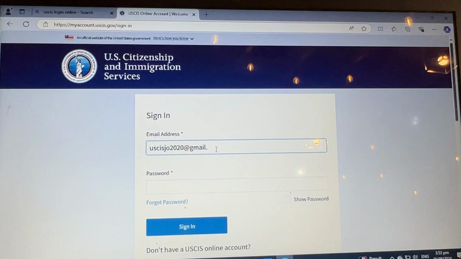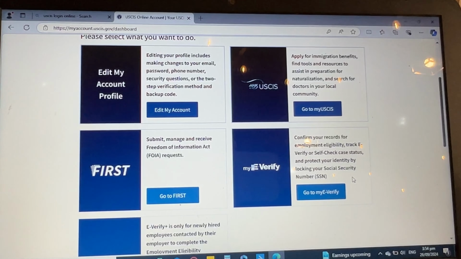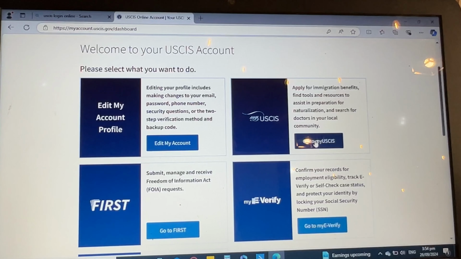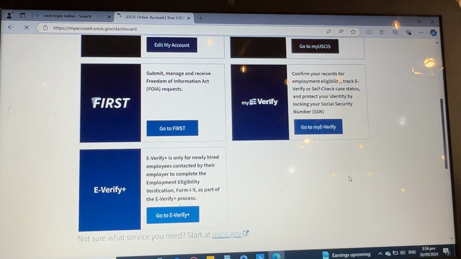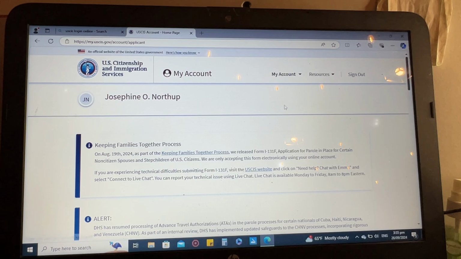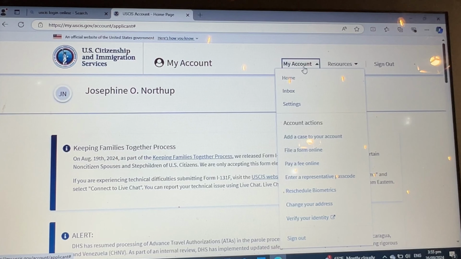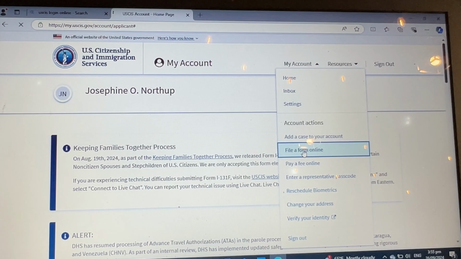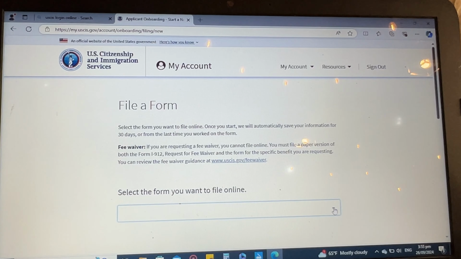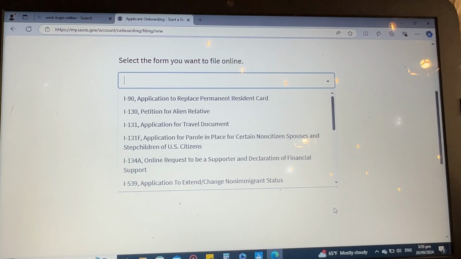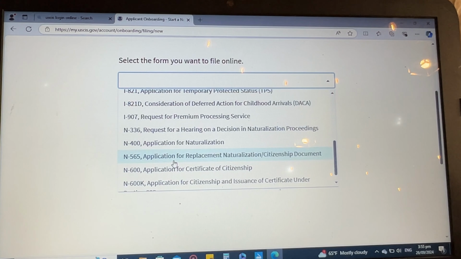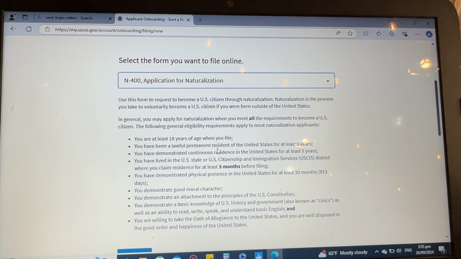Okay, now I'm going to use my USCIS account. Once we sign in right here, it will bring you to this page. Welcome to USCIS account. At this part, I'm going to click Go to my USCIS. Then we will see the dashboard, your home account. If you click My Account at the upper side, thenATeach file a form online, you will see all the forms right there if you file a petition. But this time we're going to click the N400 Application for Naturalization. Once you click that, we can start the form.